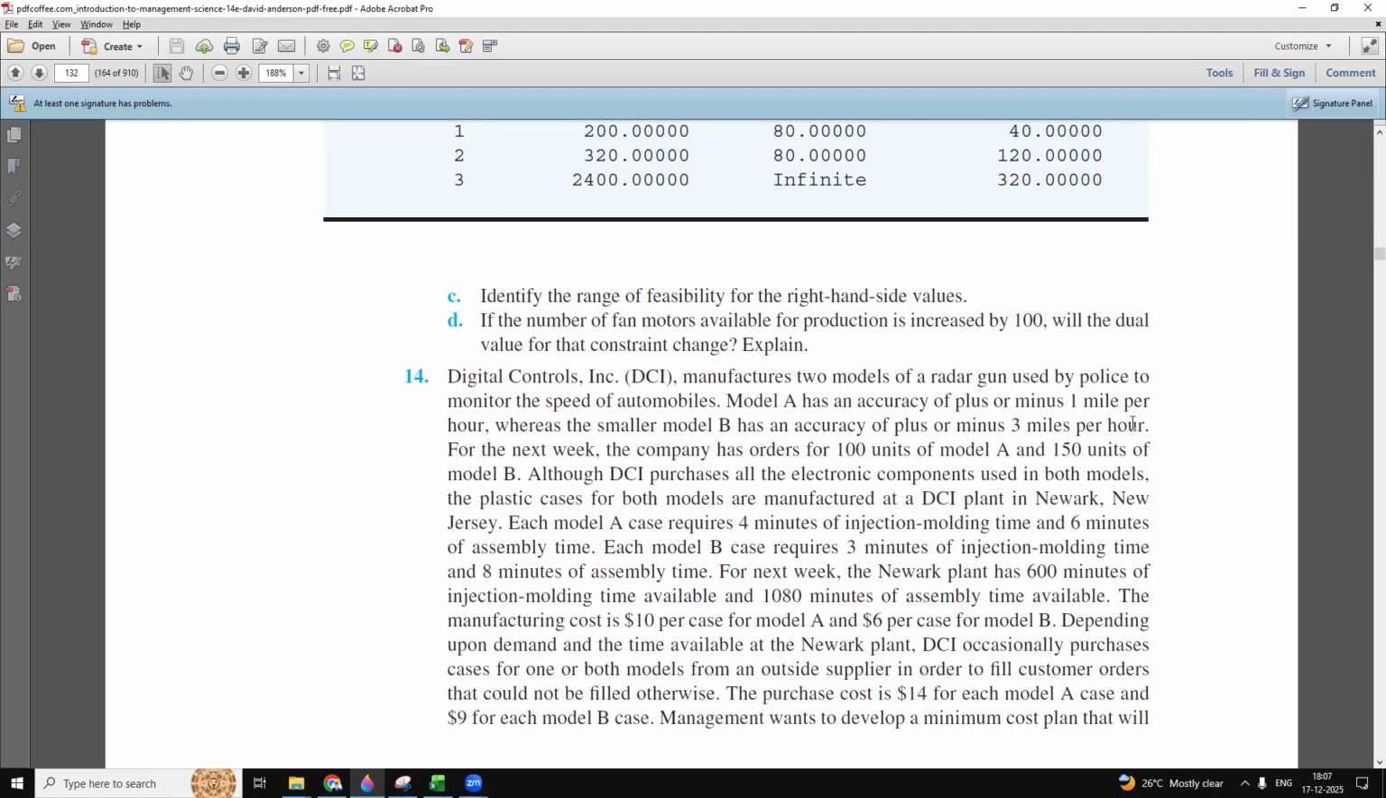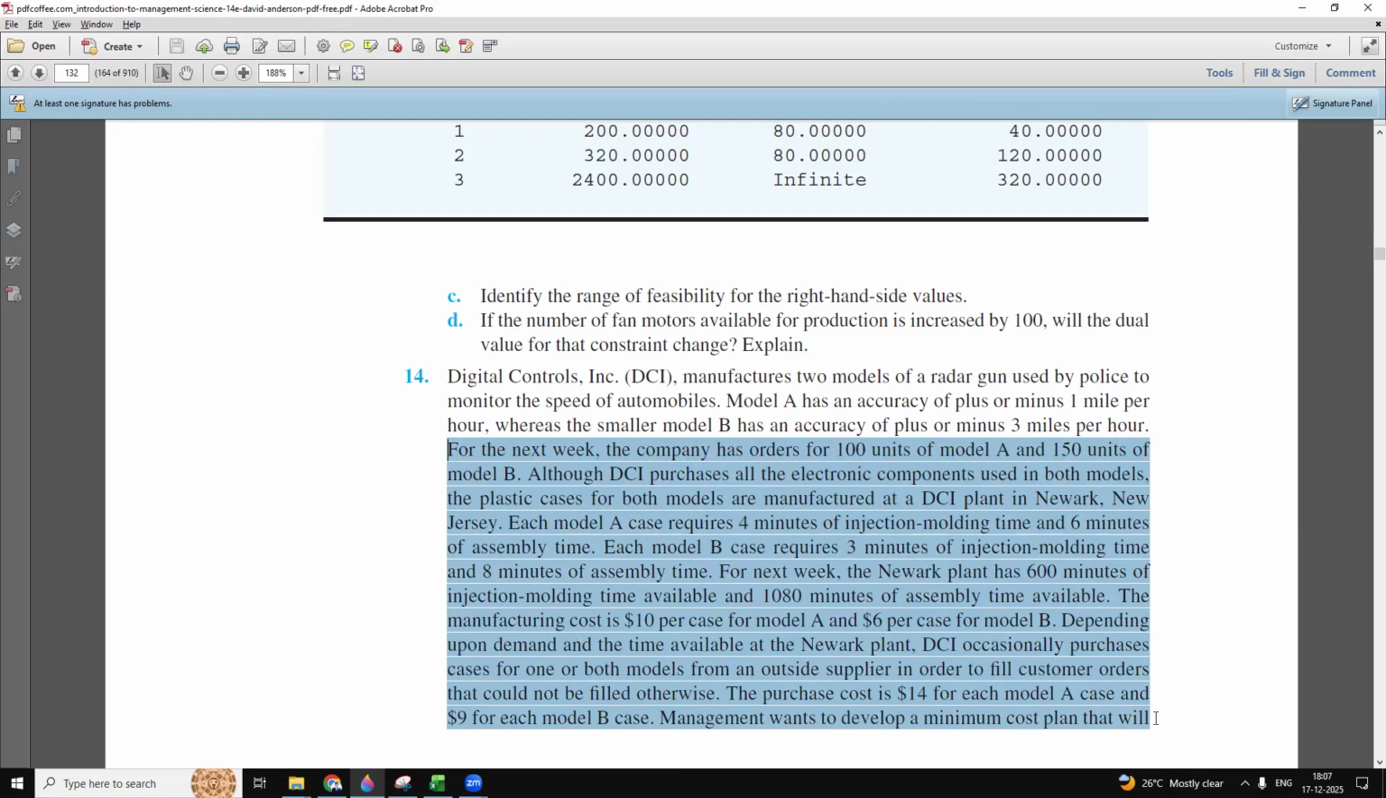So this question explains Digital Controls Inc. manufactures two models of a radar gun used by police to monitor the speed of automobiles. Model A has an accuracy of plus or minus 1 mile per hour, whereas the smaller model B has an accuracy of plus or minus 3 miles per hour. In this paragraph, they've provided the constraints which are required to fulfill the solution.